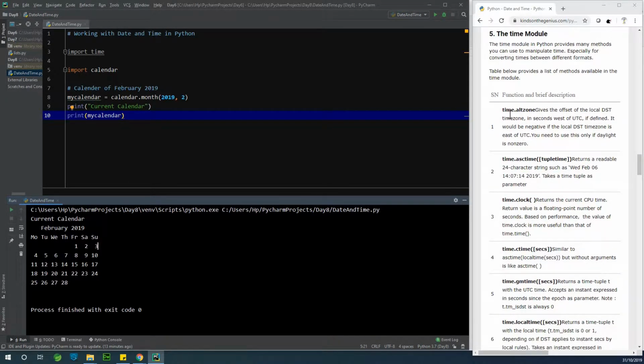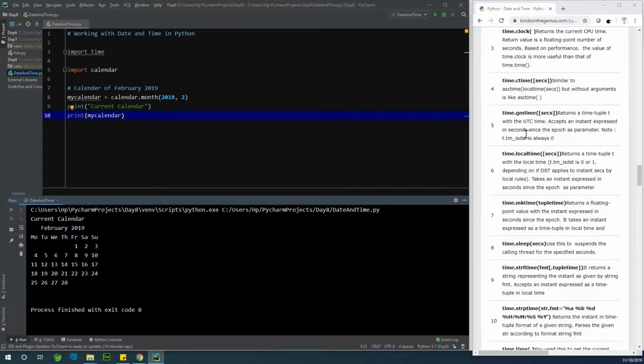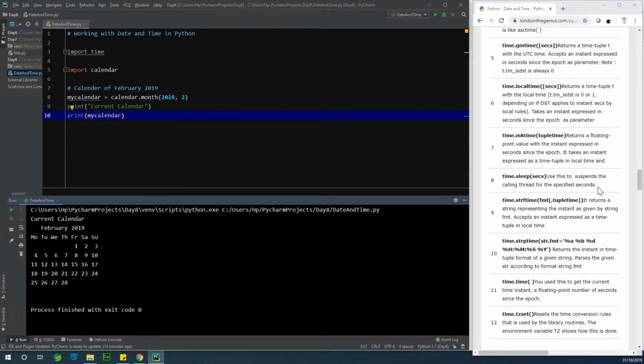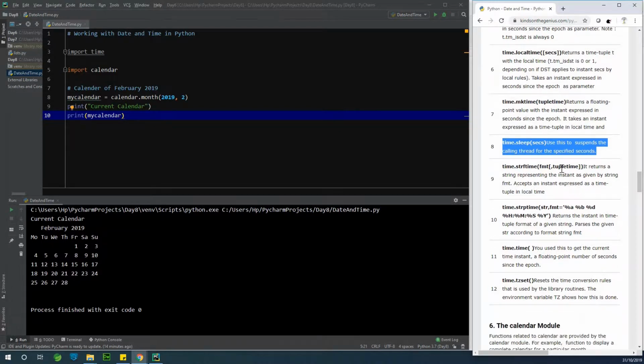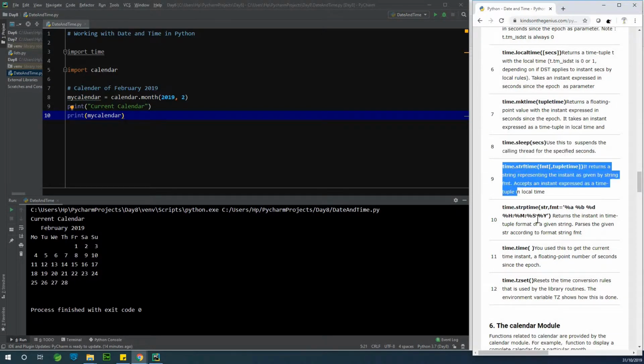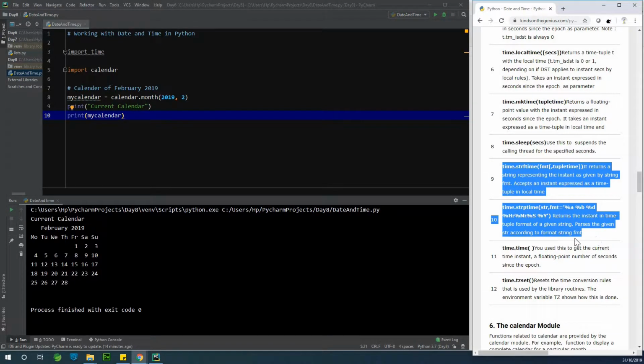In the time module, we have a number of functions that you may need. I'm not going to talk about all these functions. Let's just talk about time.sleep. In this case, you suspend the calling thread for the specified seconds. When it comes to formatting, we are going to talk about this extensively in the next session, because this is how to format time to display the way you want.